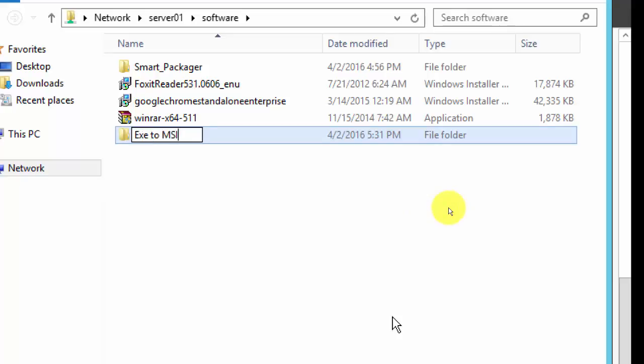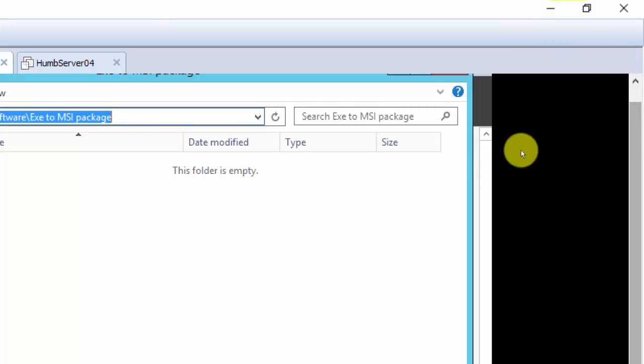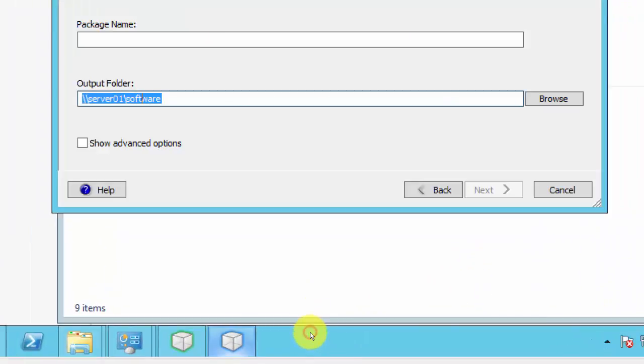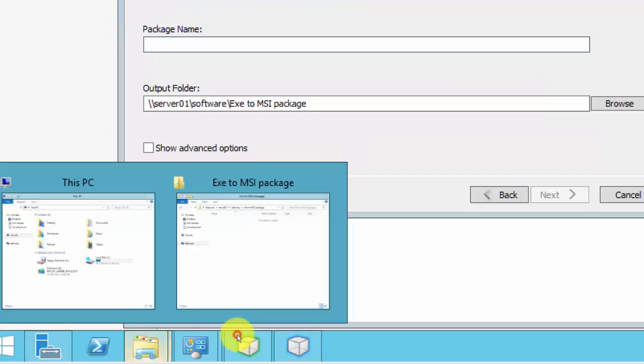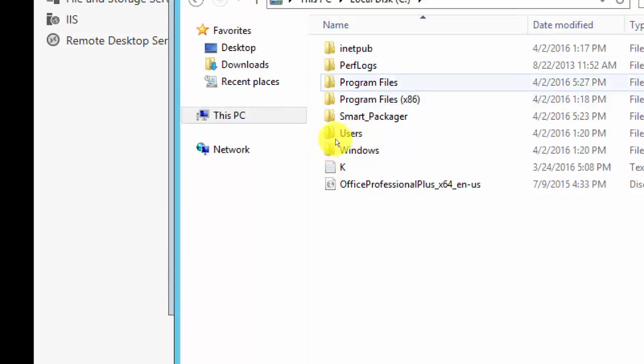exe2 MSI package, and enter. This is the path I'm fully going to give to that Smart Packager. So let's go there, back, and give that path there, and paste. Okay, there it is. So package name. Let's just select the file first now, just to see what file we are deciding to go ahead with.